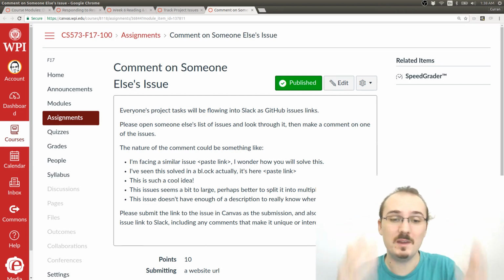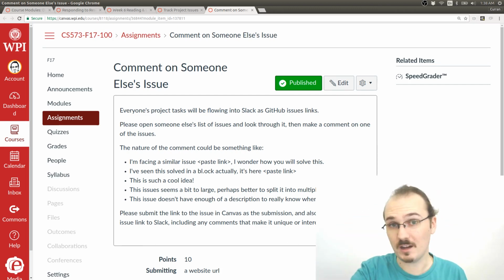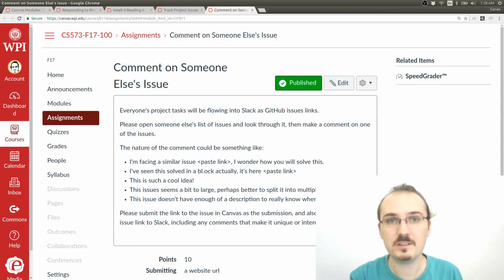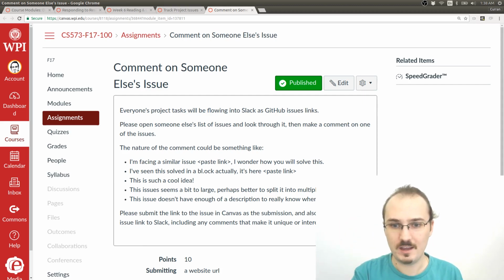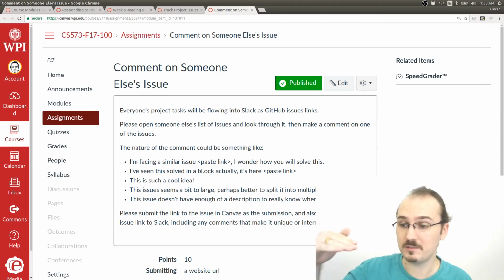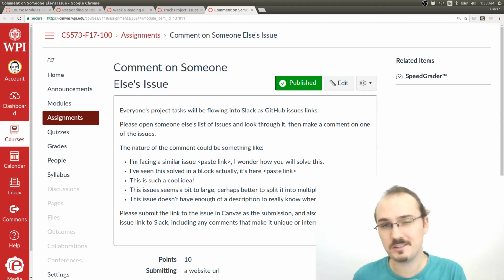So please submit the link to the issue that you commented on as the submission in Canvas for this one. And also please post the issue link in Slack. Maybe you could start some discussions on these issues in GitHub.